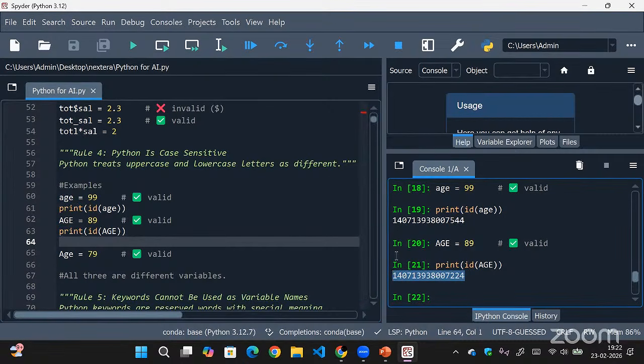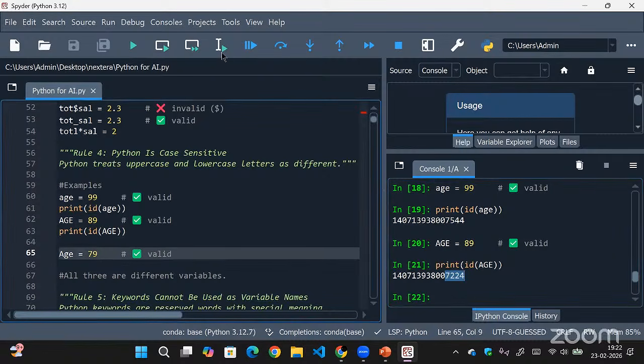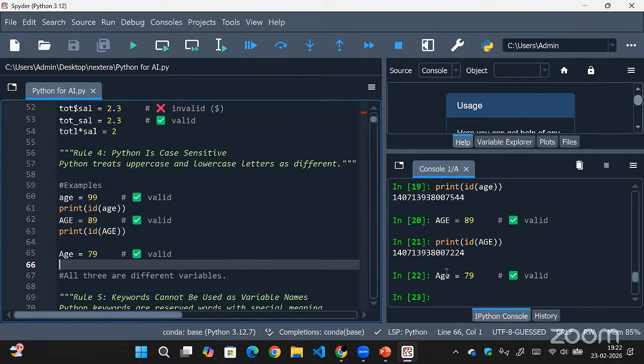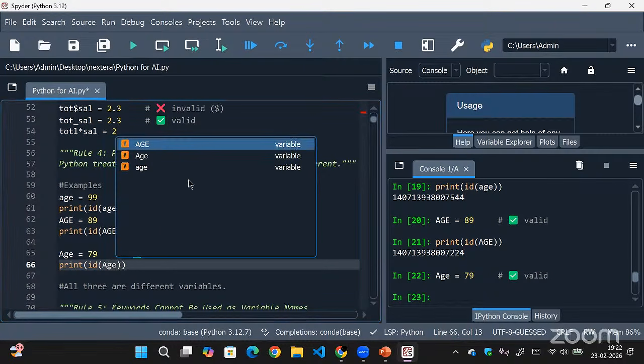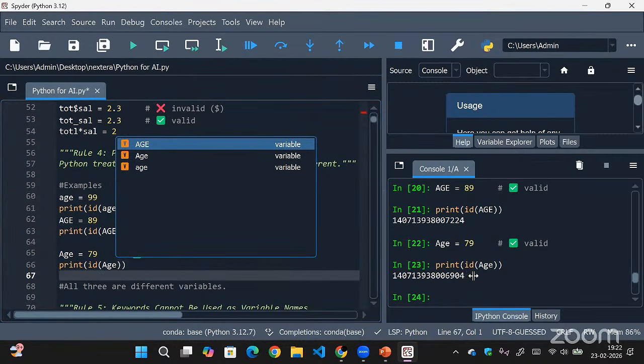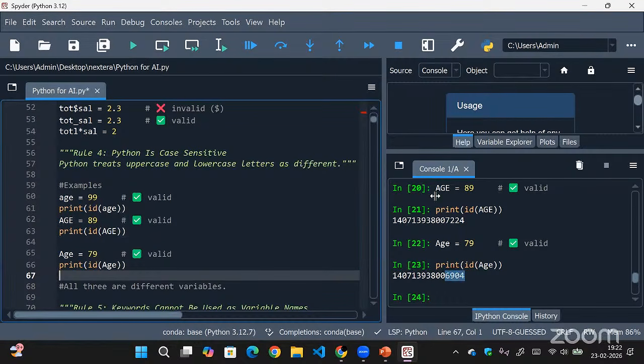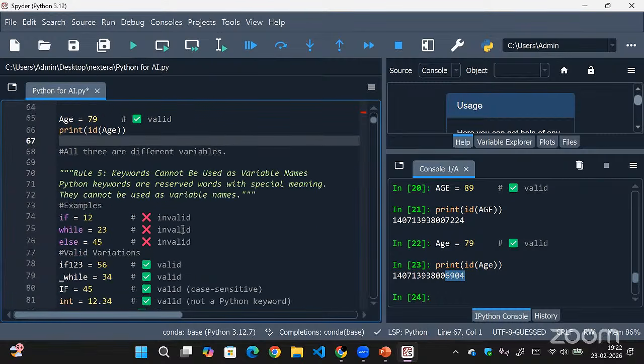If you see, 14071393800, till here it is same, but the last four digits are 7544 and 7224. So the memory addresses of these two variables are different. And here if you see, the first letter is capital, and this is also stored in a different memory address. Let's just try running it. So this has a different memory address. As you can see, it has different numbers than the other two. So these are all three different variables.